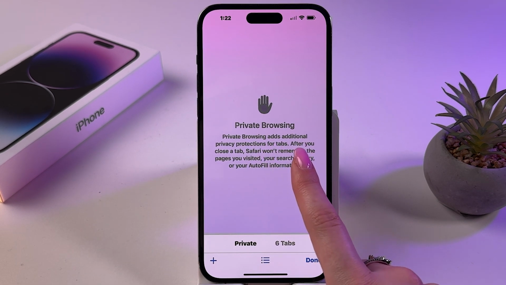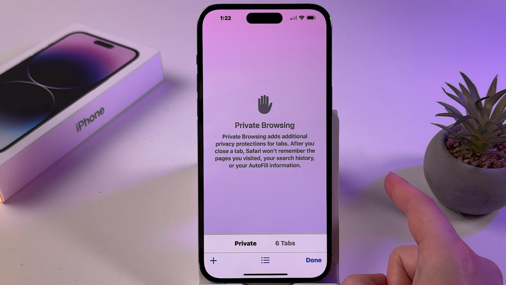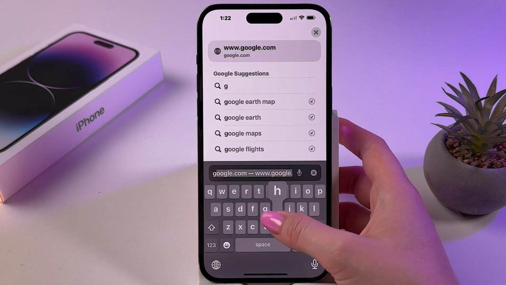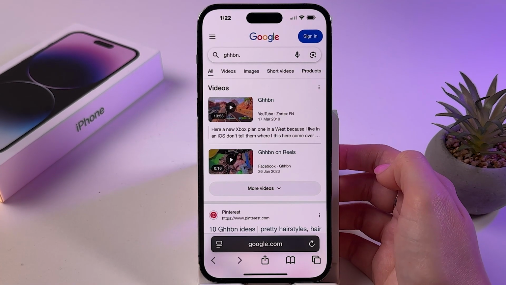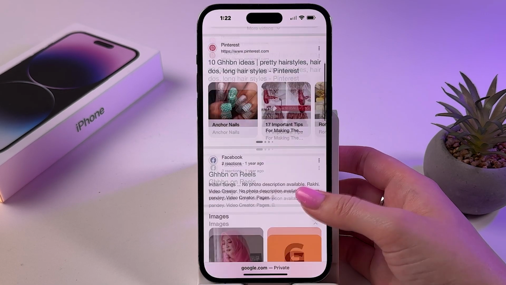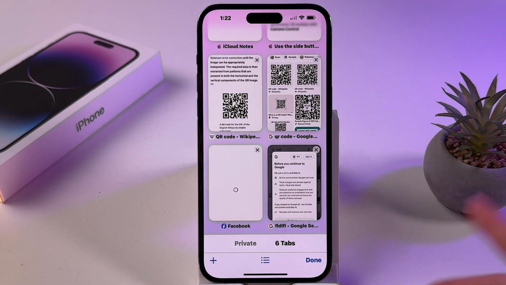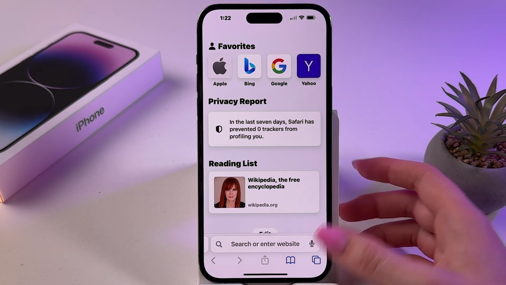As you can see, it adds additional privacy protection for tabs. And after you close one, Safari won't remember the pages you visited, your search history, or autofill information. And also everything will be in the black color. So let me just show you this. Everything will be in this black color. We can switch back to our tabs and exit incognito.